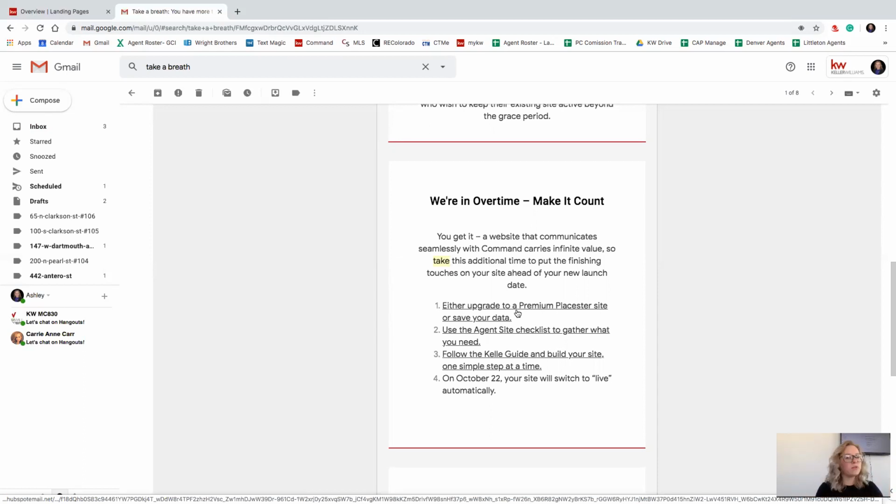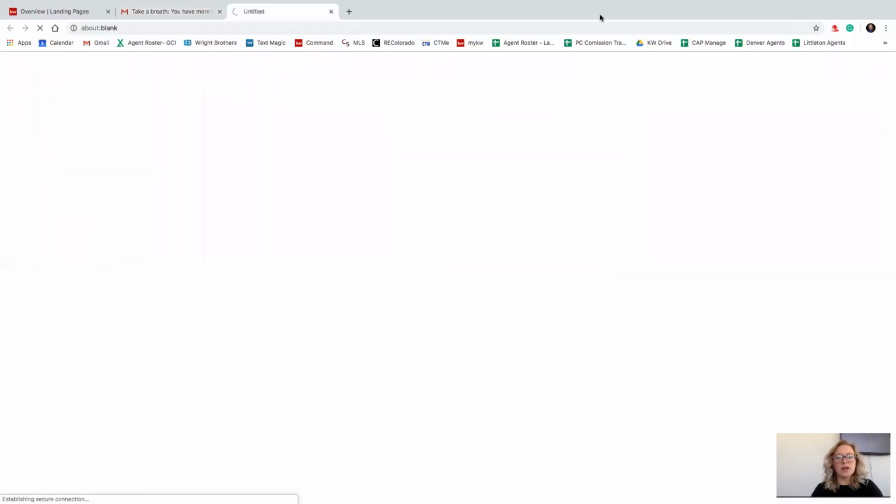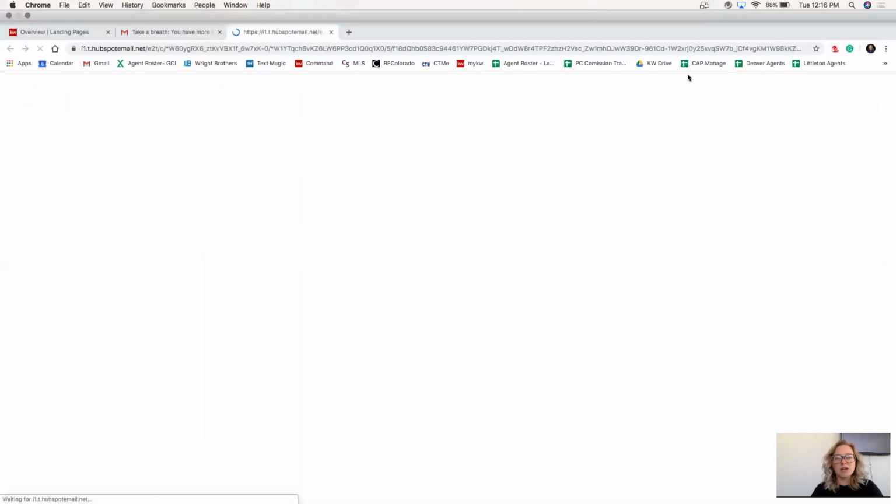In order to move over to Command's website, we're going to have to save our data from Playster. Step 2, you're going to use a checklist to gather what you need, so you'll build out an outline of what you want your website to look like. Step 3, you're going to follow the Kelly Guide or Command's prompts to build out your website. And step 4, on October 22nd, the website will just go live automatically. So step 1, upgrade or move our data. I'm not going to teach you how to upgrade, I'm going to teach you how to move your data.